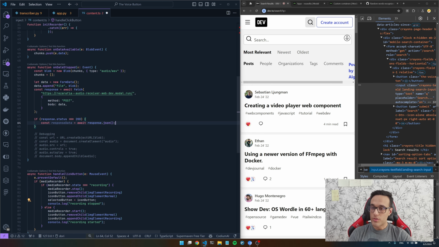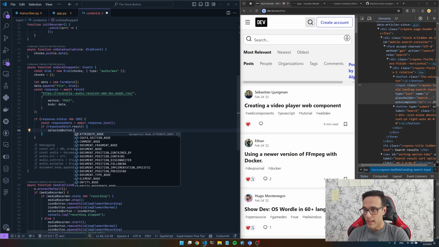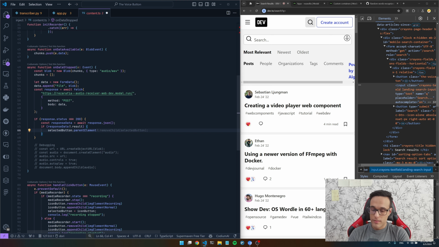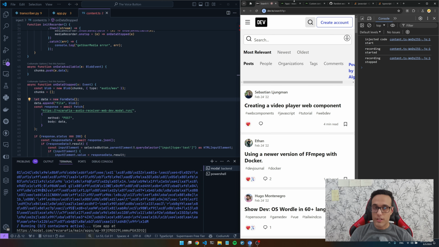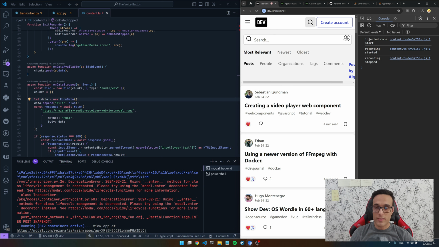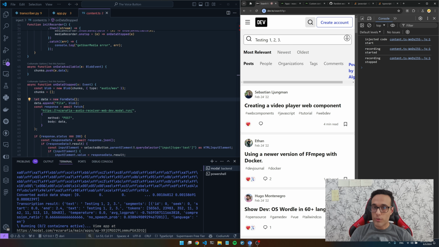So when I get the result, I can go ahead and go to the parent, then look for an input and set the value to the response that I got from the server. Testing 1, 2, 3. It knows that I clicked on this button, it's going to find this input and going to paste the result. Fantastic. And you can see that it's here.